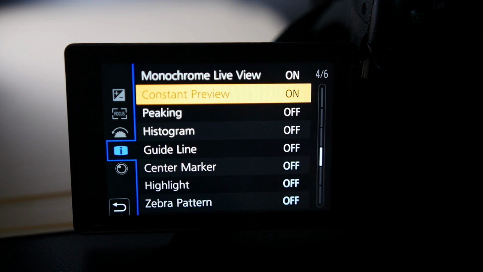Constant preview. This is for settings in the photo mode, that basically whatever you set in terms of aperture, ISO, shutter speed, it's going to show on the LCD. What I should say is that with some cameras, the LCD shows you what it thinks is proper exposure, but it doesn't actually reflect your settings. Constant preview makes your settings always reflect on the LCD, so you probably want this on.